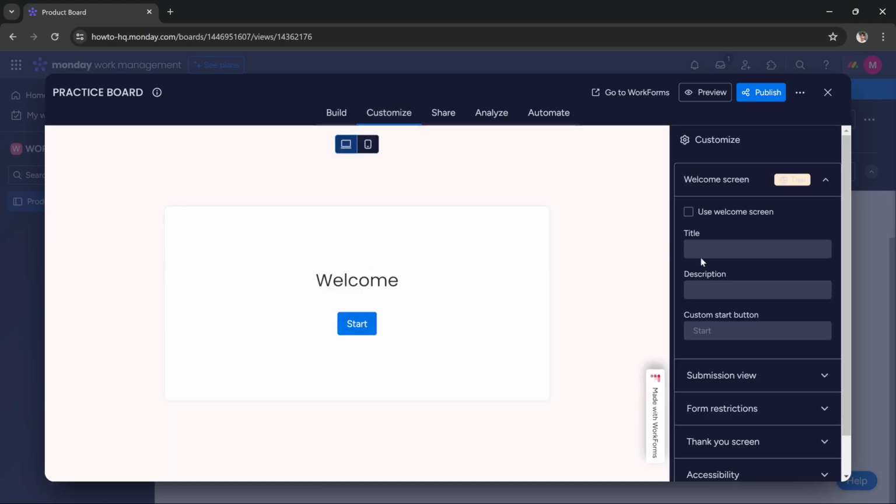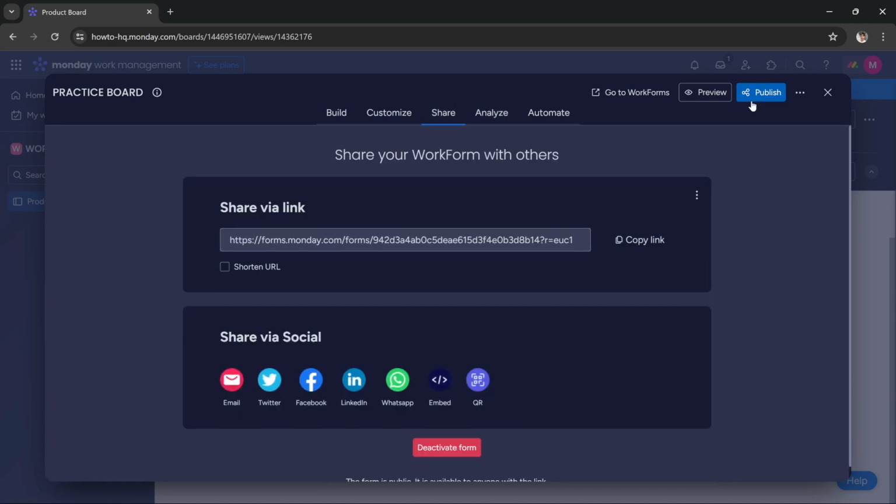So it will basically give you the options to customize it for computer and for smartphone. You can add a thank you screen. You can change its color and whatever, and then what you can do is you can press this publish button. Once you press this publish button, you get this link.